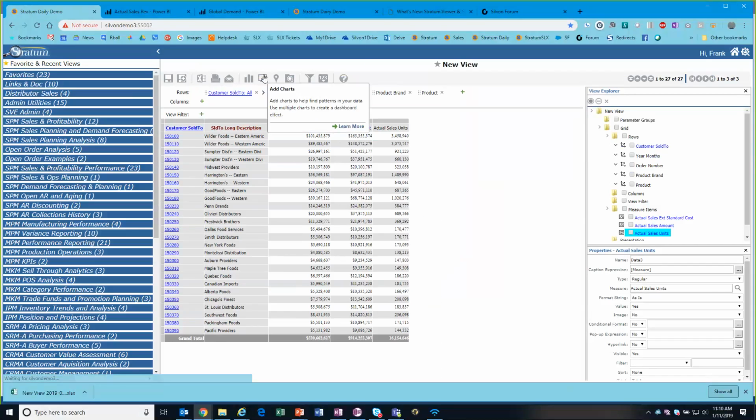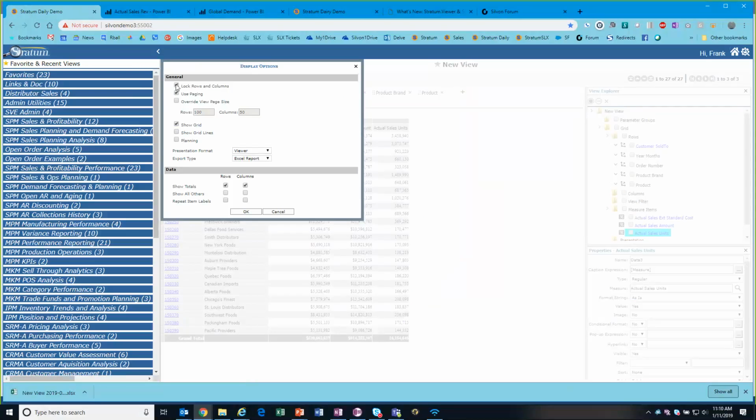But I'm going to turn off all the stuff that actually takes time to create in HTML and get back to you. So I'm going to turn off locking rows and columns, and I'm going to turn off totaling. We don't need that because I'm just trying to get raw data out to Excel. Now, the other thing, if you've been doing this in the past, you might have said you include repeat item labels.